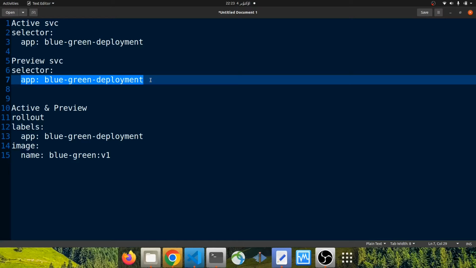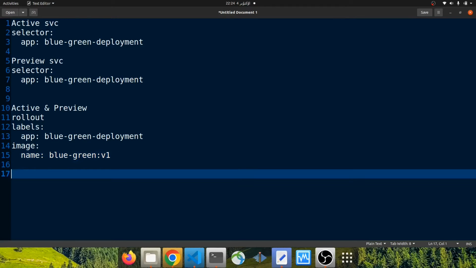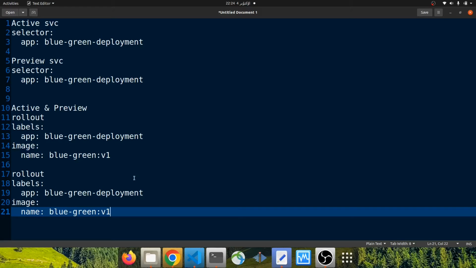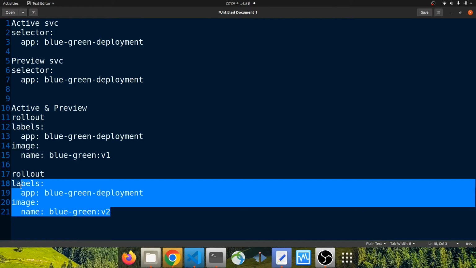After a while, we decide to release the second version of our application. Therefore, we change one of the items under the template, and a new replica set is created for version 2. Let's imagine that I modify the name of the image from blue-green v1 to blue-green v2. This is the spec of the second version of our application.